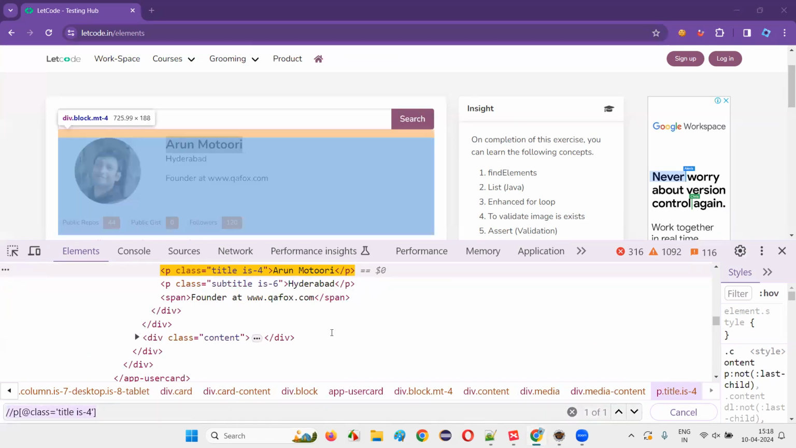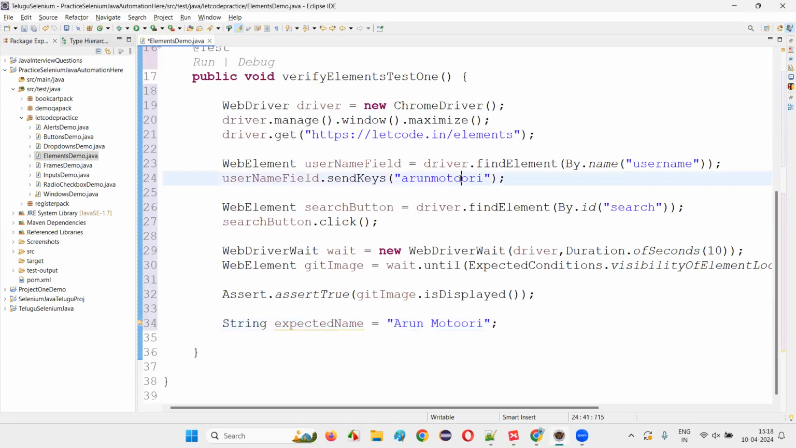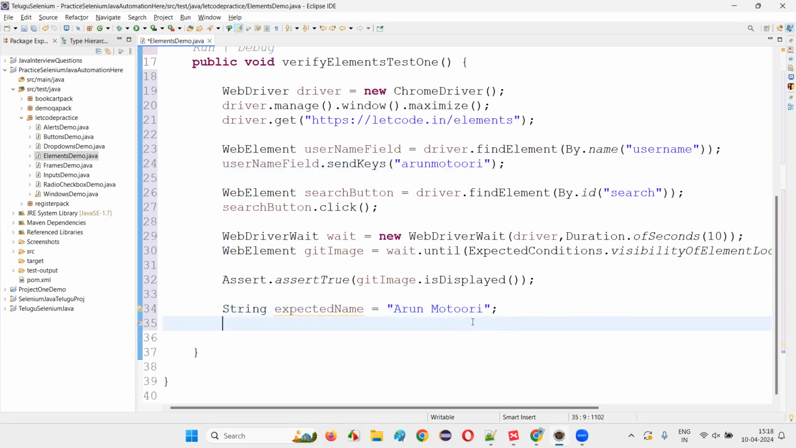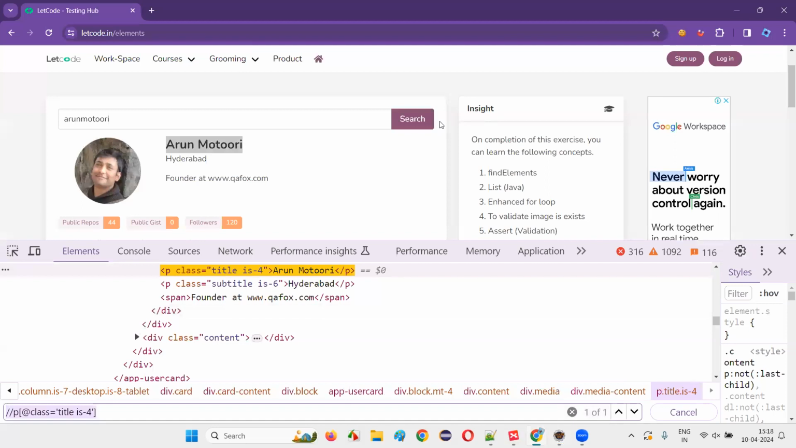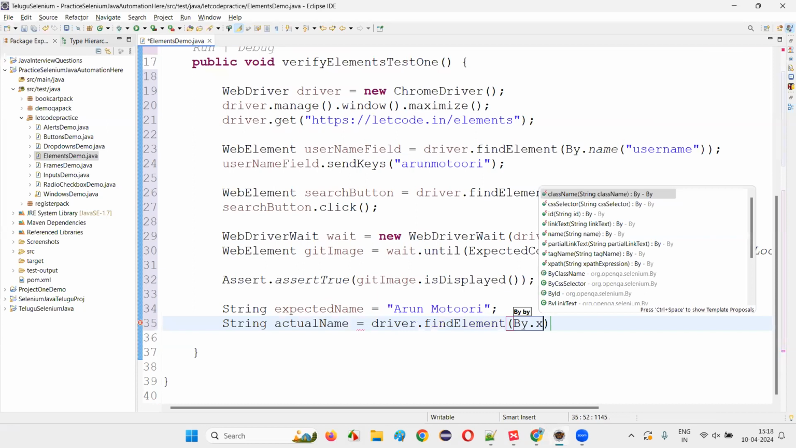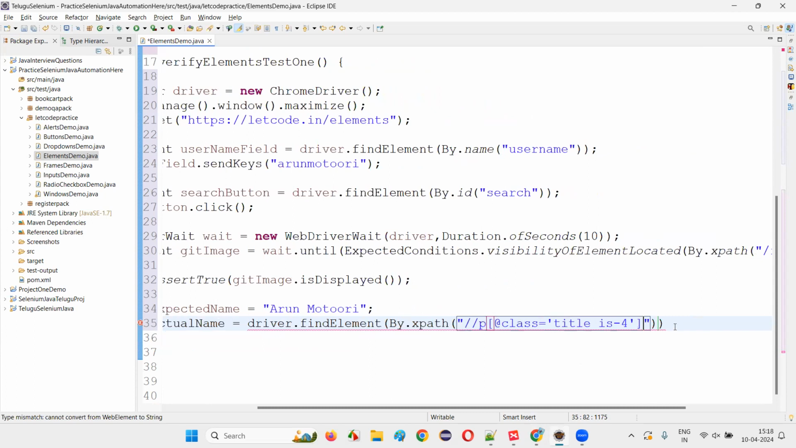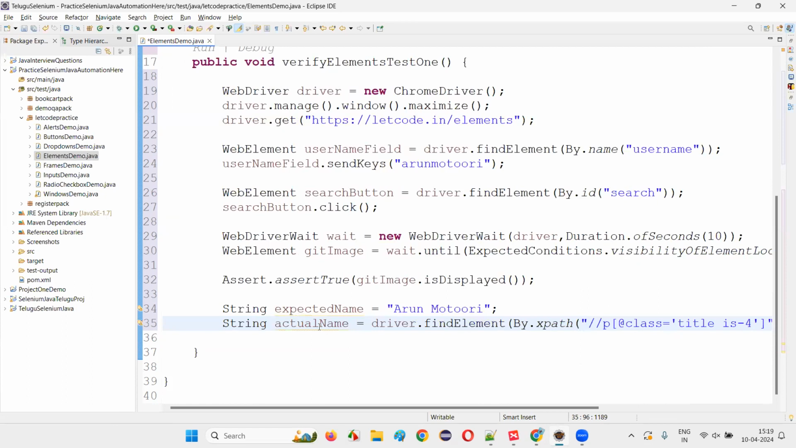So here, before that, I'll write String expectedName should be Arun, the same name. This should be the expected, because that is my username that I'm entering into the search box field. So actual should be a String. How do you get the actual name that is coming when you click on the search button here? Driver dot findElement by XPath, provide the XPath expression //p, and simply say dot getText. The getText command will retrieve the actual name.